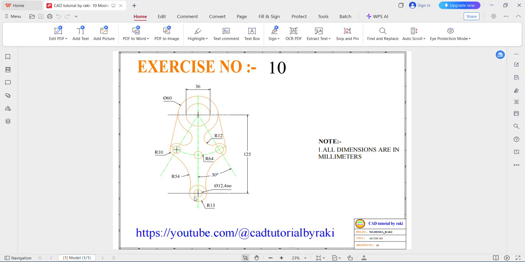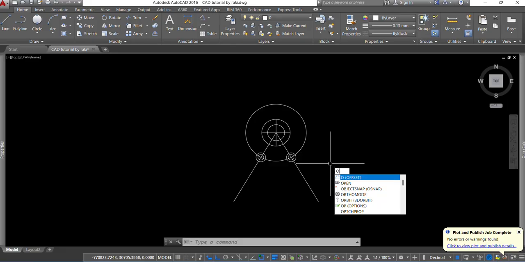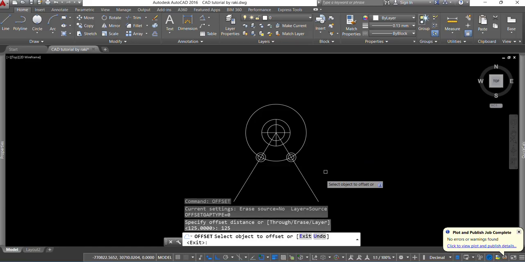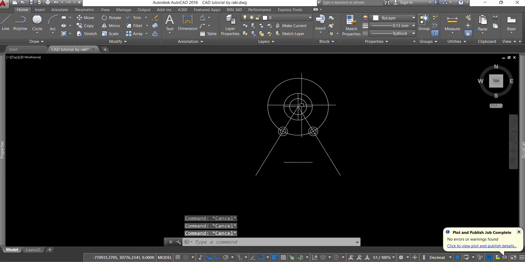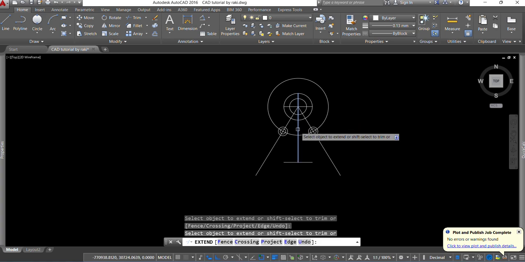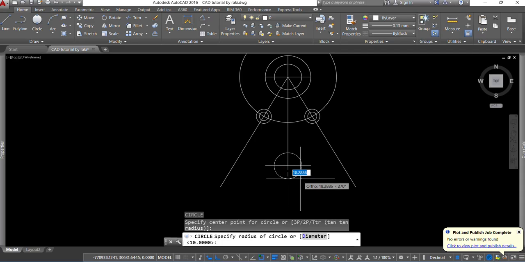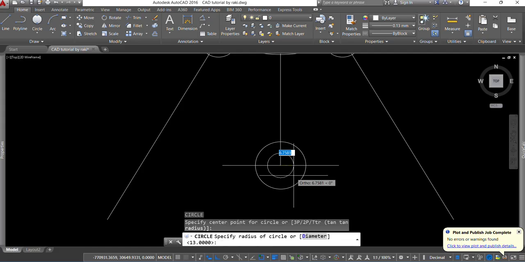And this circle dia is 12 mm, radius 13, distance between is 125. I will make it with offset 125. Click on offset, 125, enter, and click on this line. It makes an offset of 125. This distance. Extend the line up to this line. Circle radius is 13 and circle dia 12 mm.